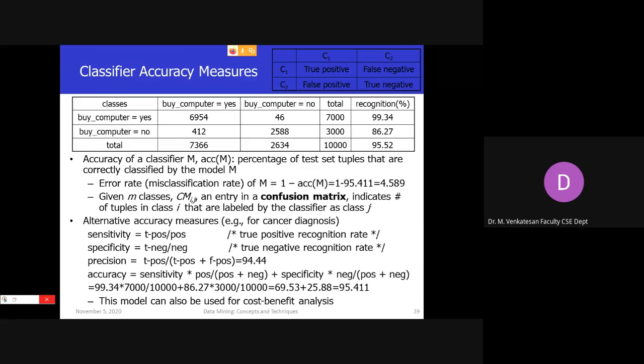Then the model will predict. While testing, you will say the first tuple belongs to the yes class, but after the prediction it may say it is the no class. So actually it is yes, but your model says no. Sometimes actually it is yes, and your model also says yes. So expected and actual. The actual will be in rows, class 1 and class 2. What is predicted will be in columns, C1 and C2, same, class 1 and class 2.